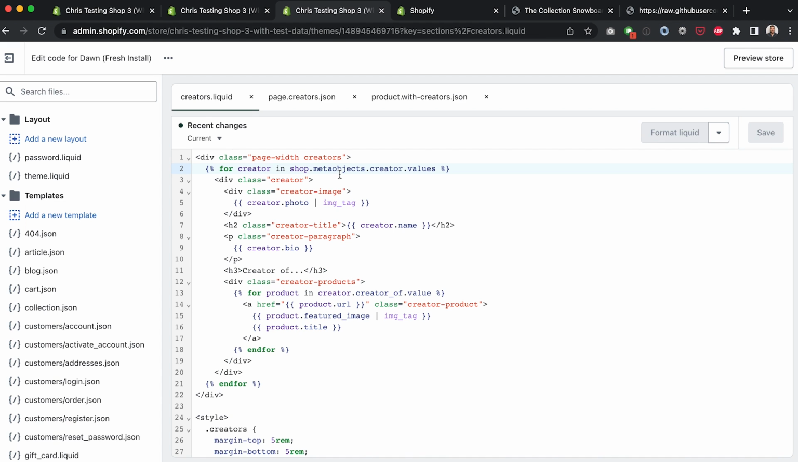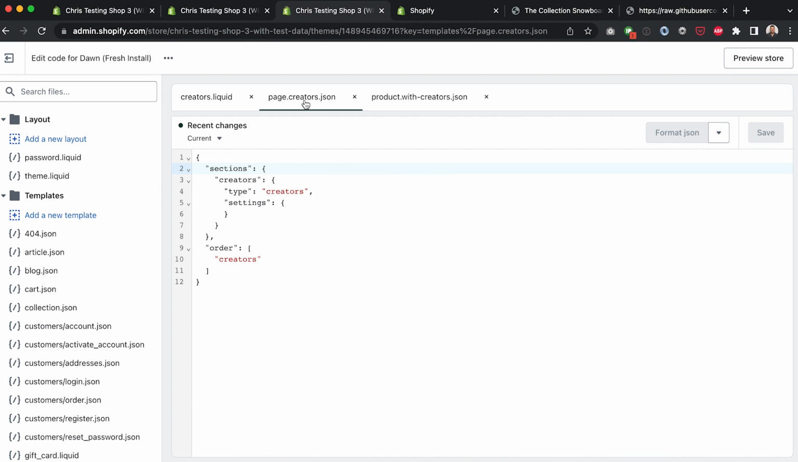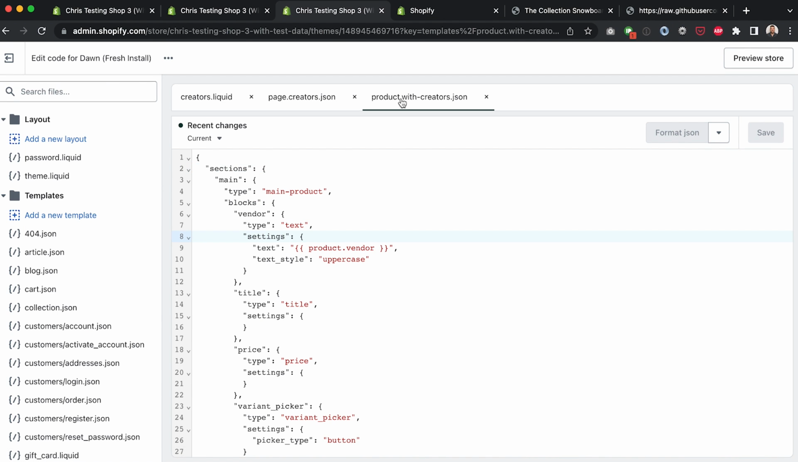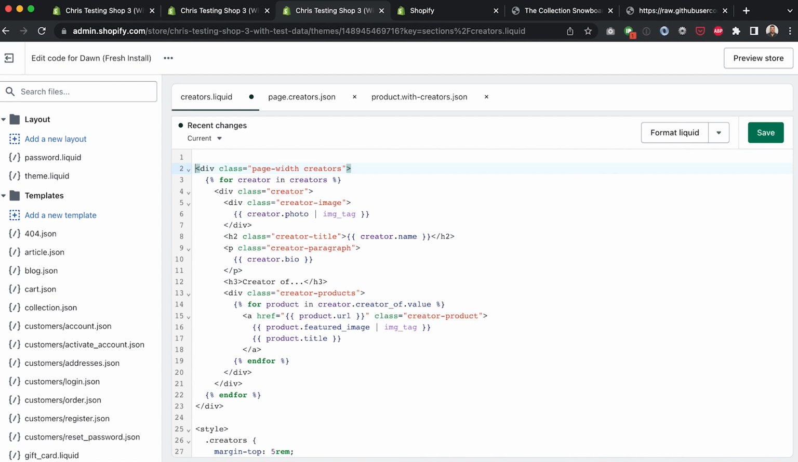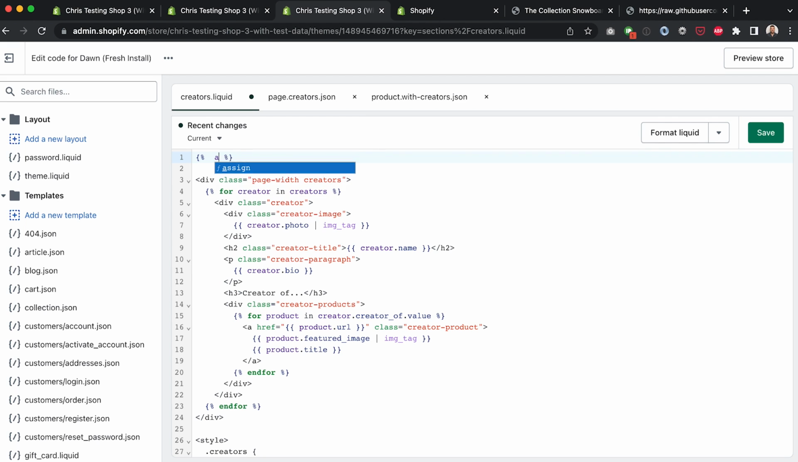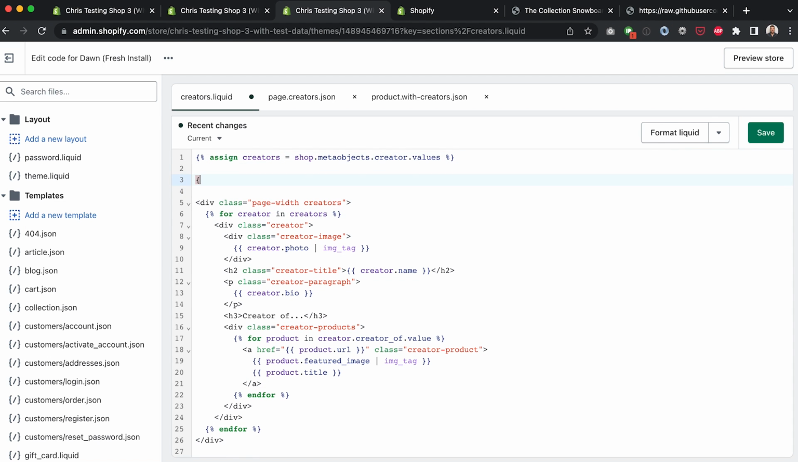In order for this code to work both on the page that we've already created as well as a product page with the meta field, I'm going to create a conditional here. So first of all, I'm going to grab this value here and replace it with creators. And then up here, I'm going to assign that to creators. So creators equals and that value. So that's basically going to put this in there. Now, the reason why I've assigned it is because I'm going to put in a conditional here. So if we're not on a product page, that is exactly what it's going to be, same as before.